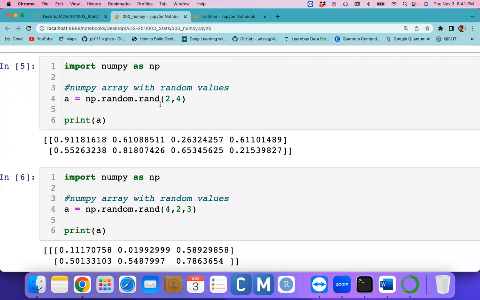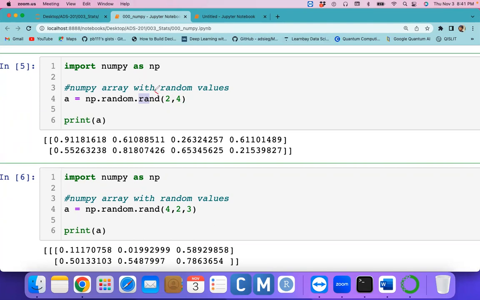So for example, you would like to generate 2 rows and 4 columns with a range of 0 to 1. Did you understand that or not? Previously we were generating only a one-dimensional array, but with the help of random.rand, I would like to generate a 2-dimensional array which has 2 rows. This is my row 1 and this is my row 2, and it has 4 columns. This is my column 1, column 2, column 3, and column 4.